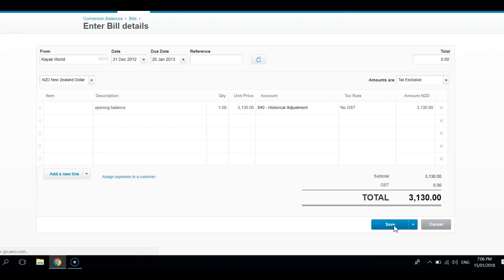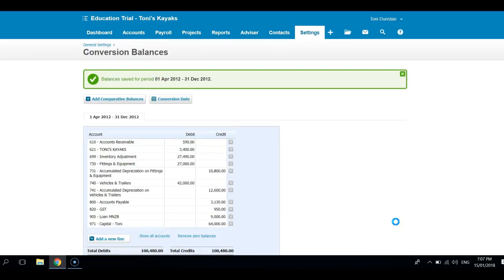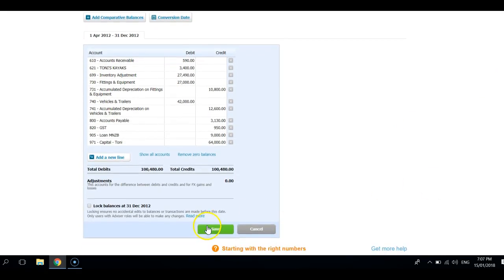It will now match it with our accounts payable amount from the trial balance. And we're now ready to continue with the exercise because everything is now matched and happy.